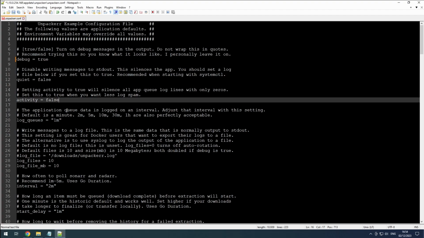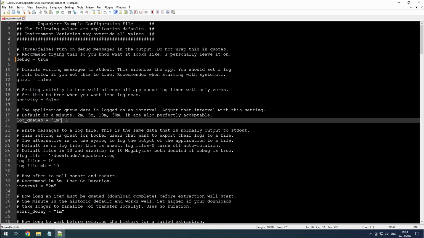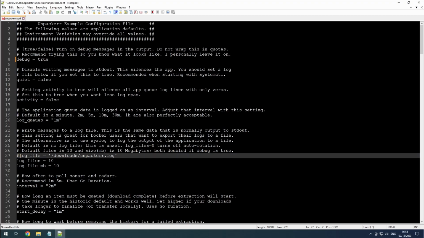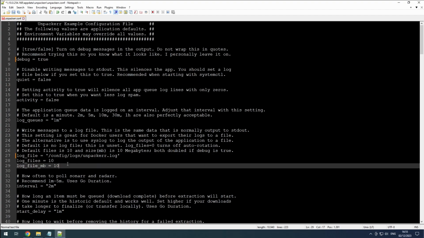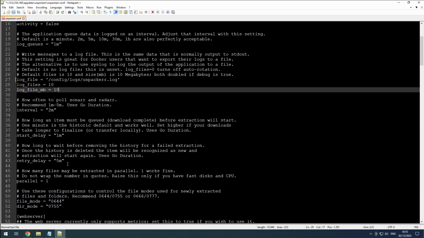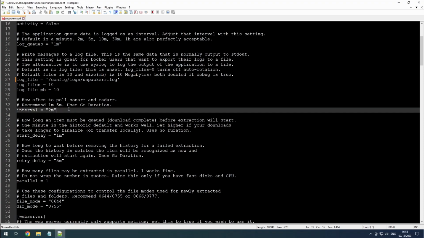Use the log queues variable to set how often the queue should be exported to the logs. Choose a log folder in your mapped appdata share and set Unpackerr to rotate logs. Initially, keeping 10 logs with a maximum of 10 MB each is reasonable, but you can adjust this to your preference. The interval variable controls how often Unpackerr polls completed downloads in the starr apps. The default 2 minutes is suitable for most scenarios.